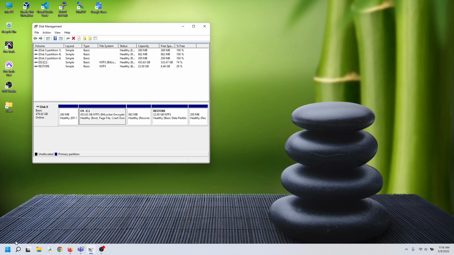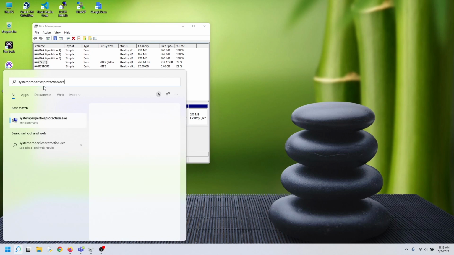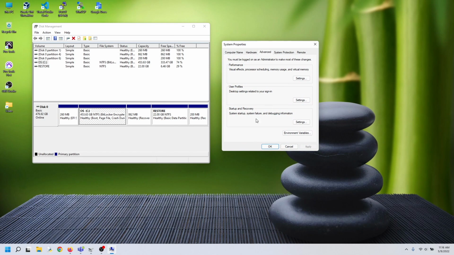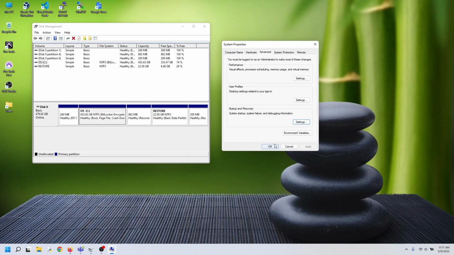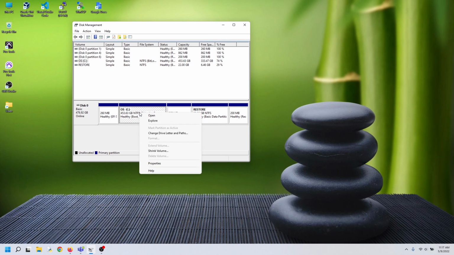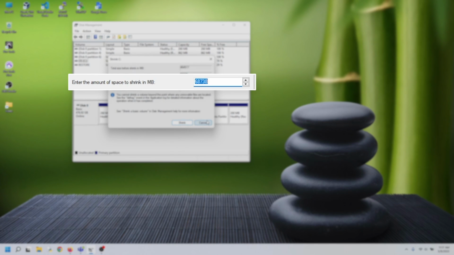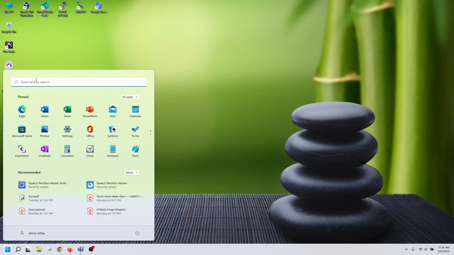So the first thing you can try is to go to Start, then type SystemPropertiesProtection.exe. Then go to Advanced, Startup and Recovery, and under Write Debugging Information, select None. So let's try it again. And you can see that this time we have more free space available, but I still don't have the entire space available from my partition.